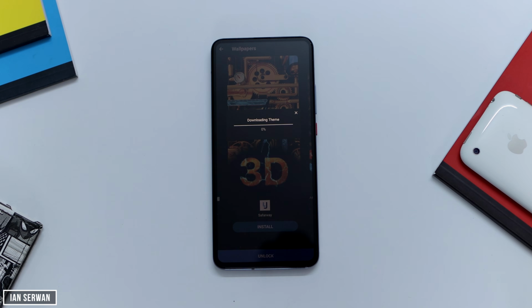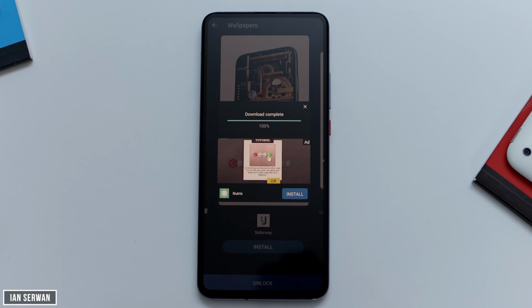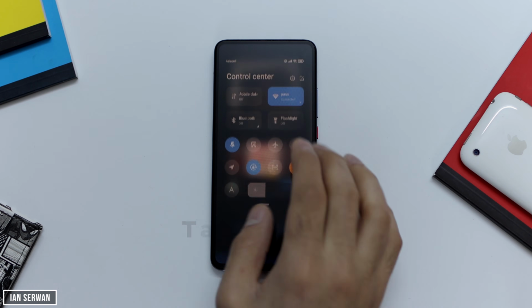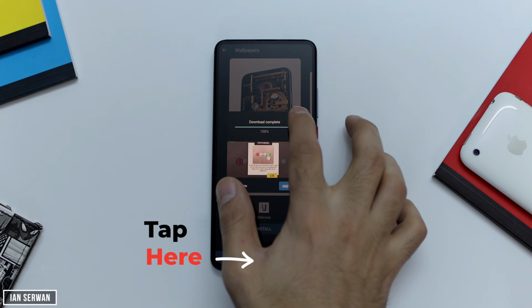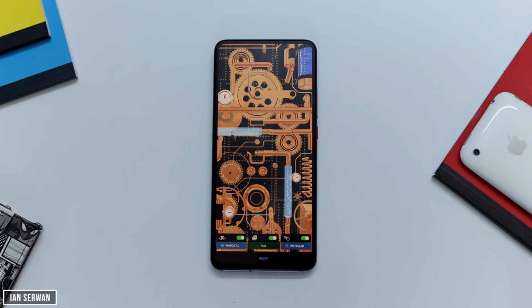It will download the theme as it says. The file size is not that huge, so it'll take just a few minutes, and after it's downloaded, I'll show you what you need to do. So obviously the application is now downloading the theme for us, and now it's at 100%. Once the download is complete, all you need to do is close out of the download bar by tapping the X, and then you need to tap on minimize. After you do that, easily tap on apply.